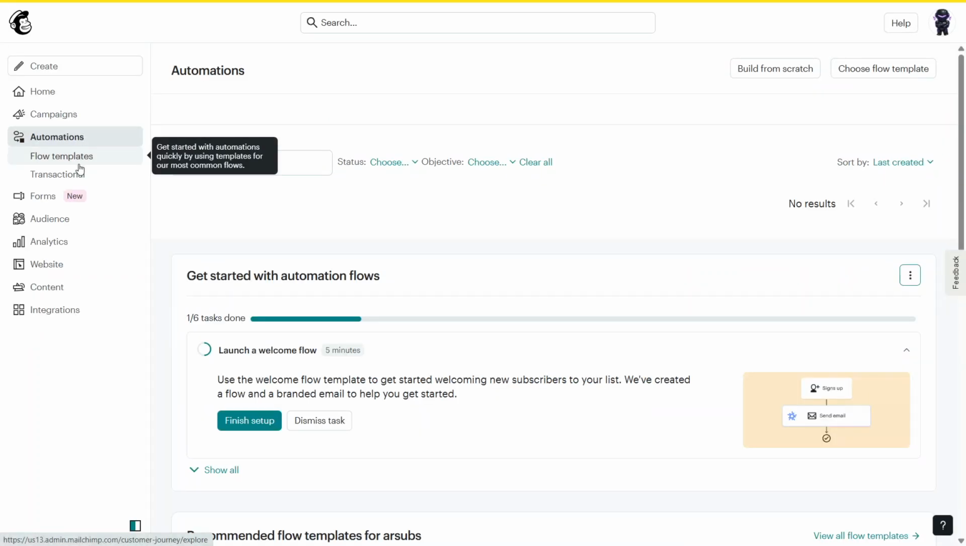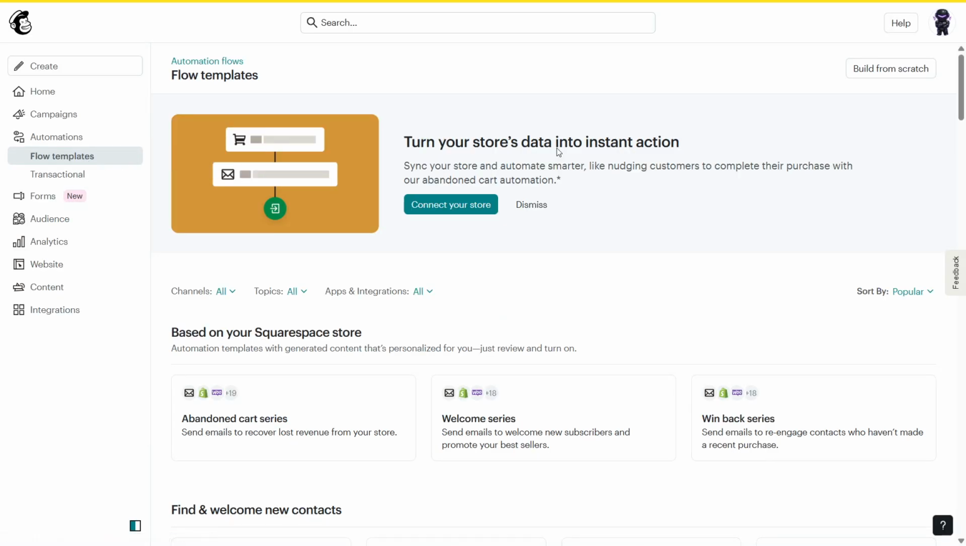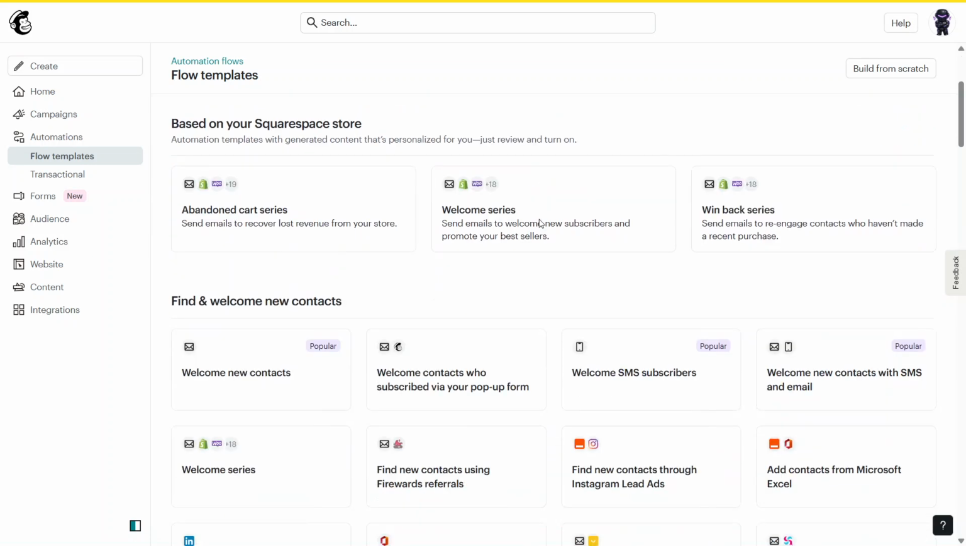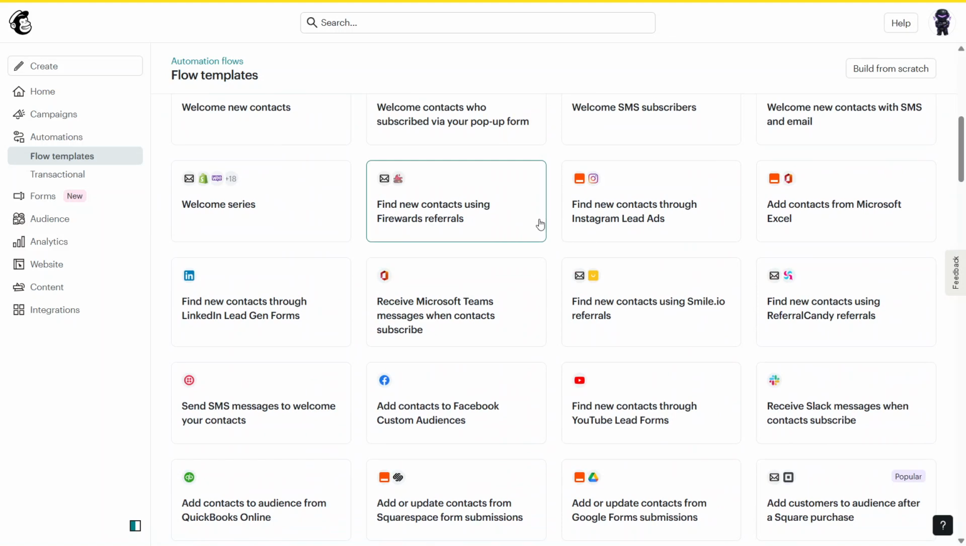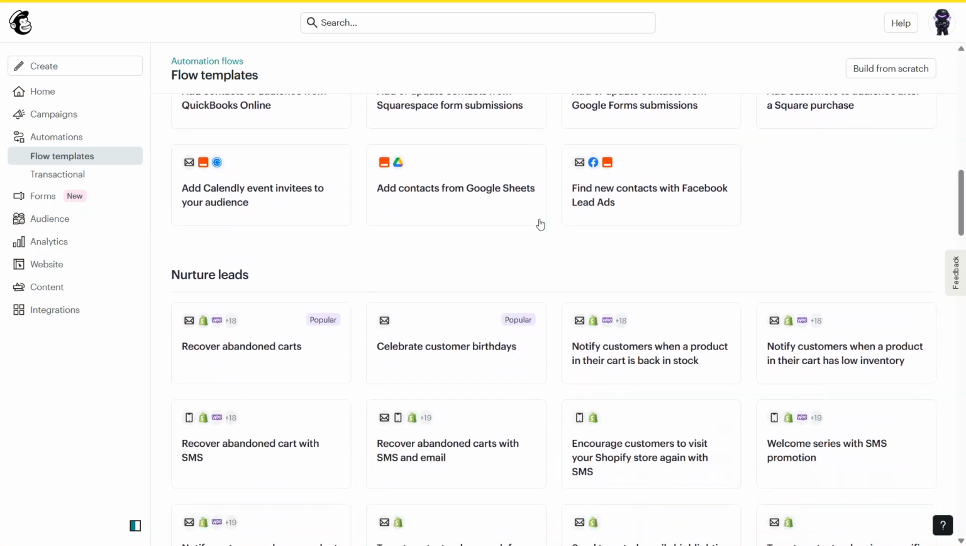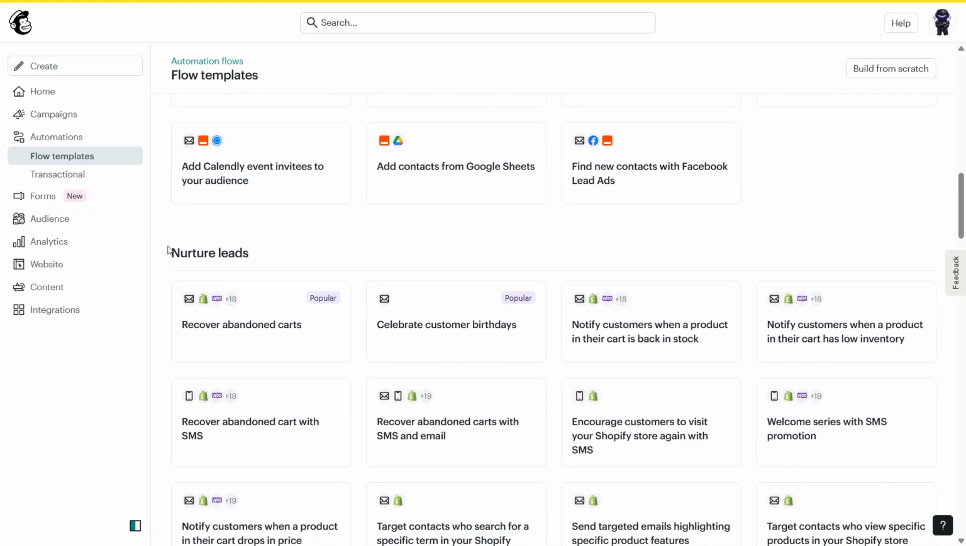When you do, a few more options will appear underneath. From those, choose Flow Templates. This is where Mailchimp keeps a library of pre-built automations that you can customize. On the Flow Templates page, you'll see a variety of automation ideas. Scroll down until you reach the section called Nurture Leads. In that section, look for the template named Celebrate Customer Birthdays.